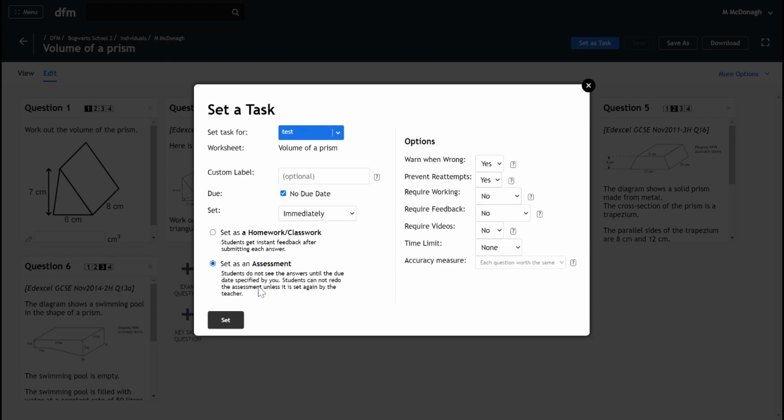I can set it as an assessment. This would mean that the students definitely can't redo this unless I set it again as a teacher, and it allows me to decide when the students get to see the answers. But in this case, I'm going to set it as a classwork. Now, with the options, warn when wrong, you can turn that off to no if you would like to, but I think I will keep it on as yes.